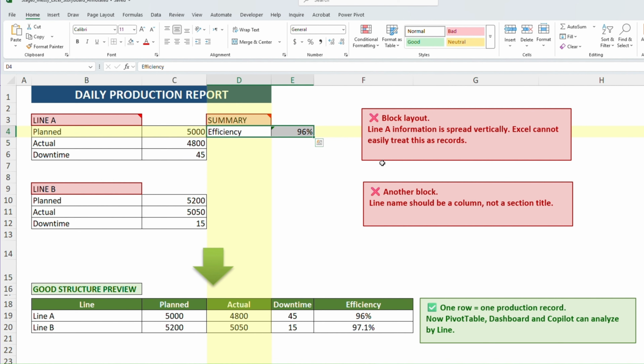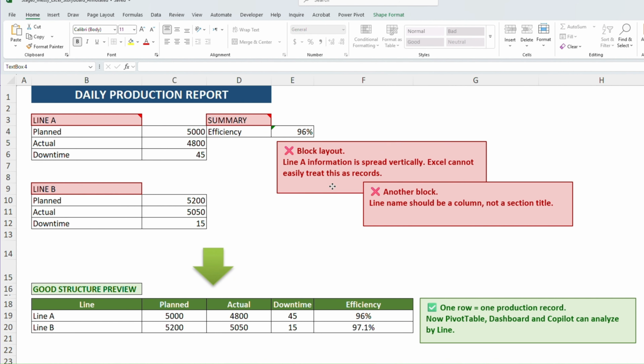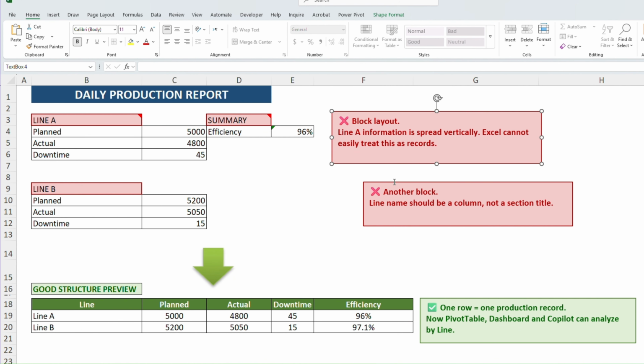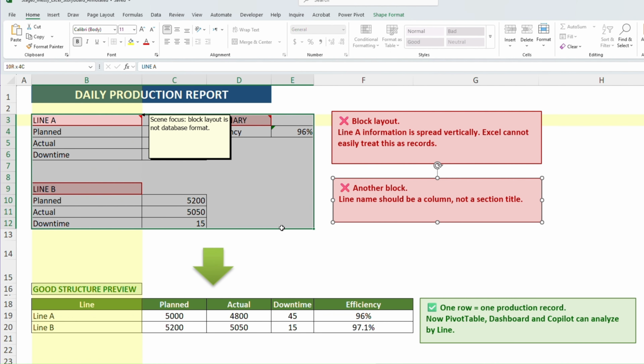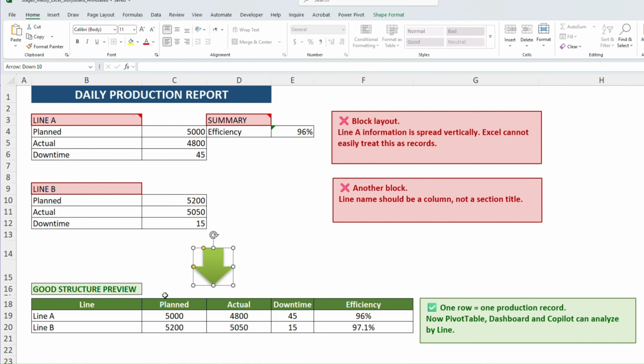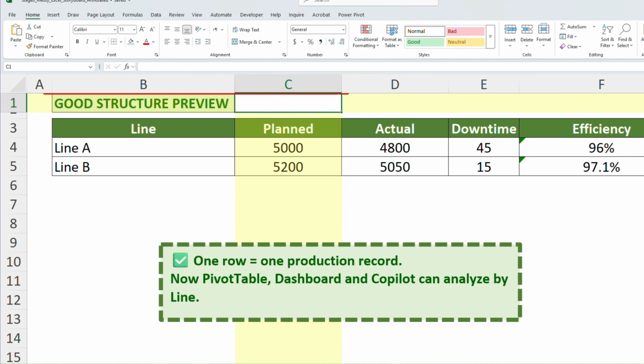At first glance, this block layout might look clear to us. Each section stands out, much like reading a printed report from the factory floor. Planned and actual numbers, downtime, and summary metrics are neatly grouped by line. However, this format creates problems for Excel analysis. Data for each production line is scattered across multiple rows and labels, making it hard for formulas, pivot tables, or charts to read and summarize the information automatically.